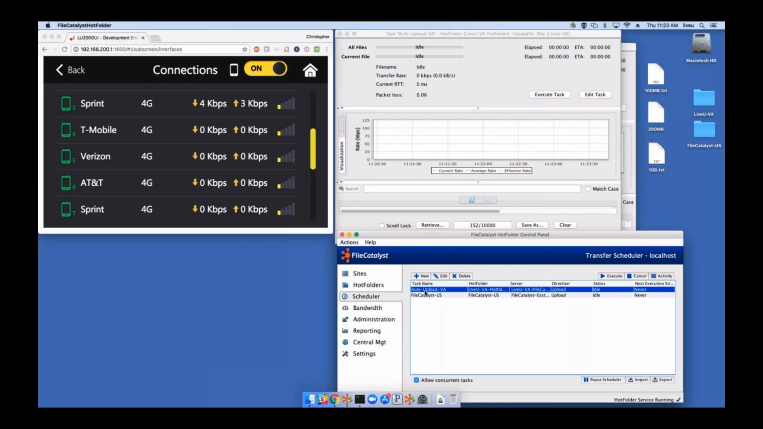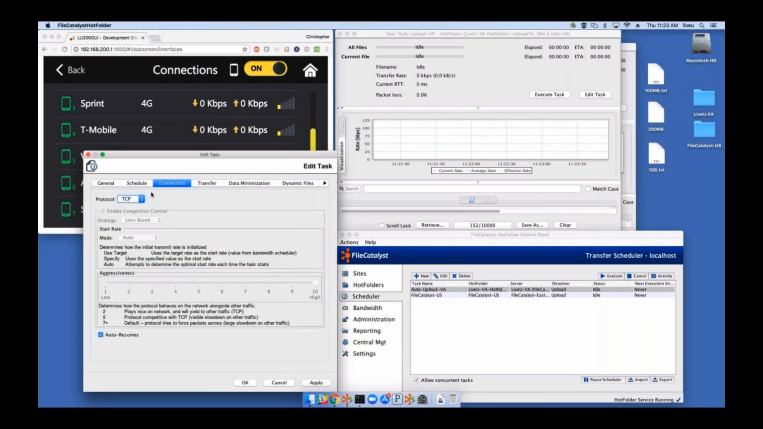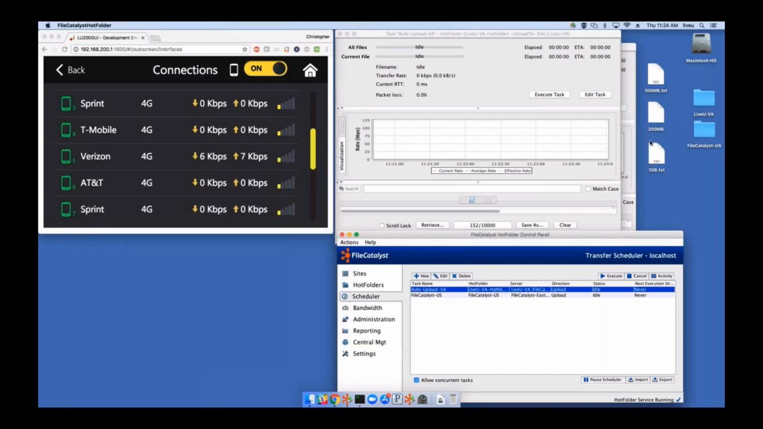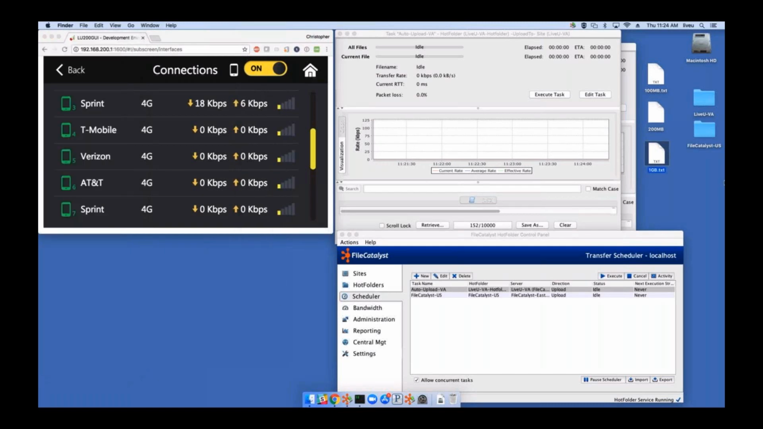So this first workflow that we want to show you is a TCP based workflow for FileCatalyst. So I'll just jump in so that you can see. If we jump into connection, you can see we're using the TCP protocol within this workflow. And I've got 3 files here on my desktop. They're just for illustration purposes, garbage files. But to prove to you, we're going to take this 1 gig file. I'll pull up the get info. You can see it is 1.05 gigabytes on the disk here.